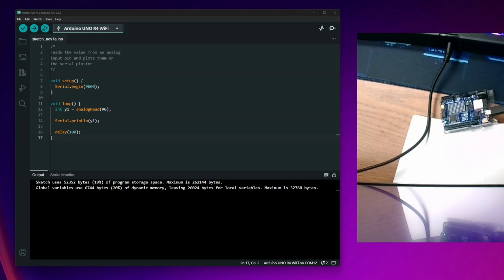Next up we've got the void loop, which has the analog read and the serial print line. So we've got three things going on here. The first one is an integer. We're creating a variable called y1 of data type integer, and then we're doing an analog read off of the A0 pin.